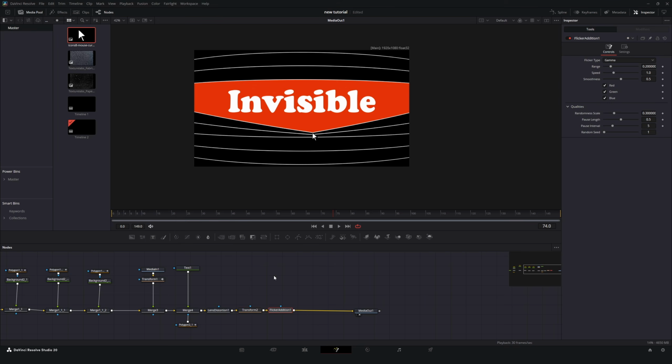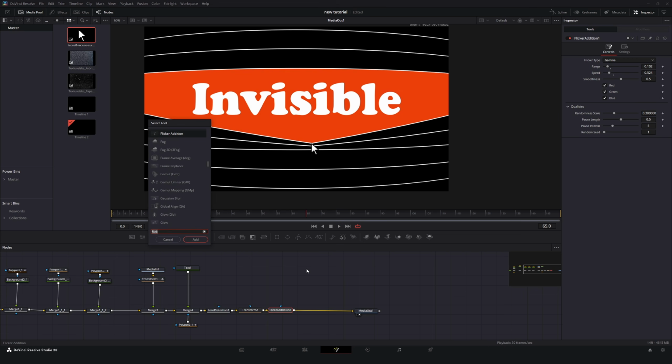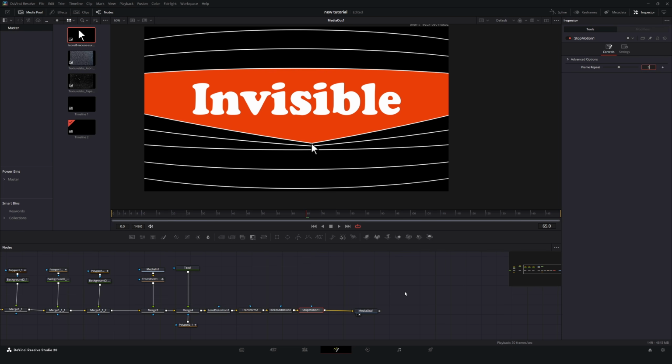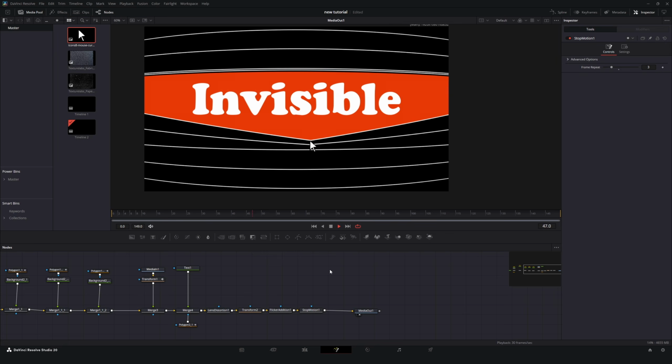Next, add a flicker addition node to get this flickering effect, but it's a bit too much, so reduce the range and speed to fix it. The last node to add is the stop motion. If you see here, this project is 30 FPS. So if you type 3 here, it's going to be divided by it to become 10 frames. And it's just to give the scene the stop motion effect.